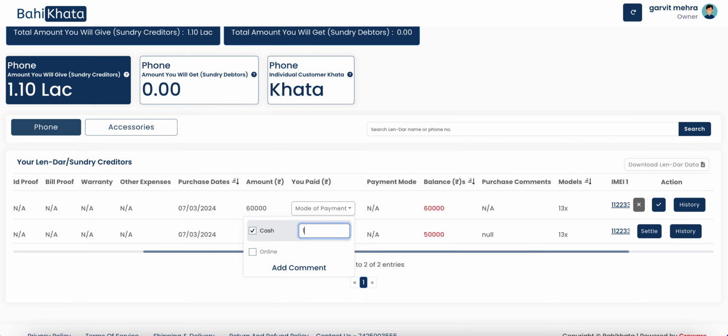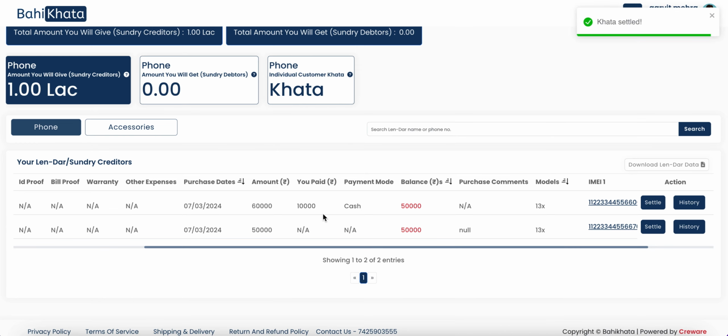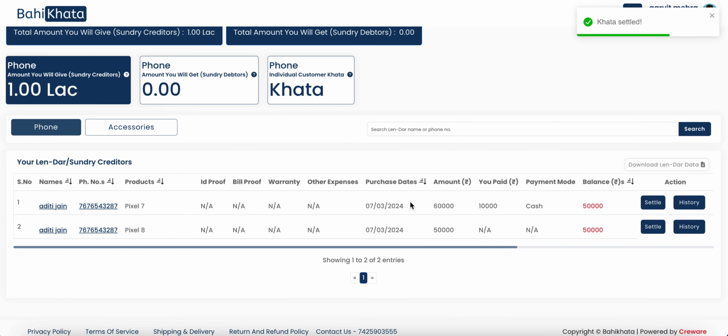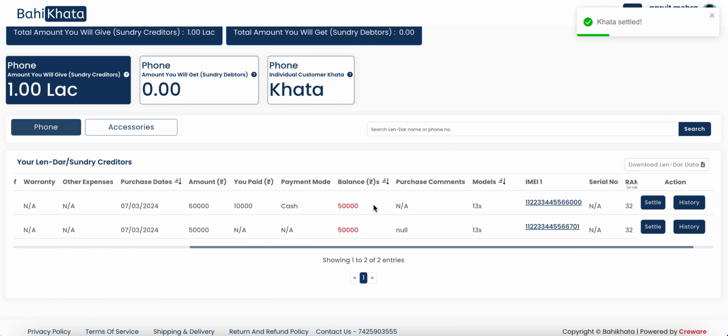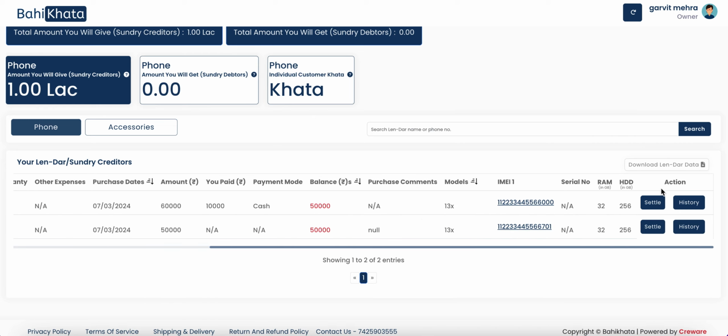Now we will pay, say, 10K, and just click on this right button. So as you can see, the khata settled. We have paid 10K, so now the balance amount has reduced and it has gone to 50K. Now let's do one more entry.